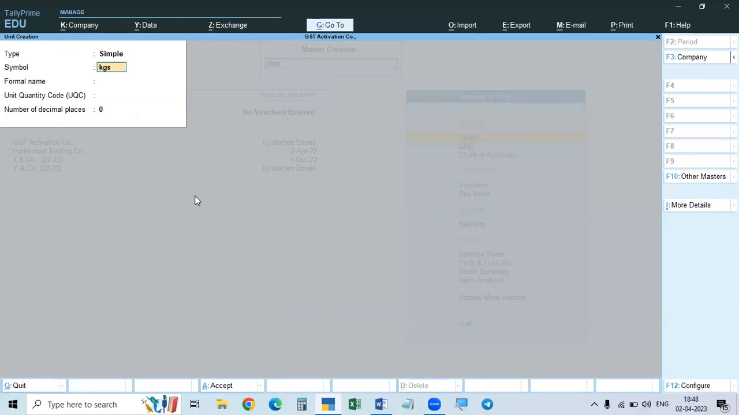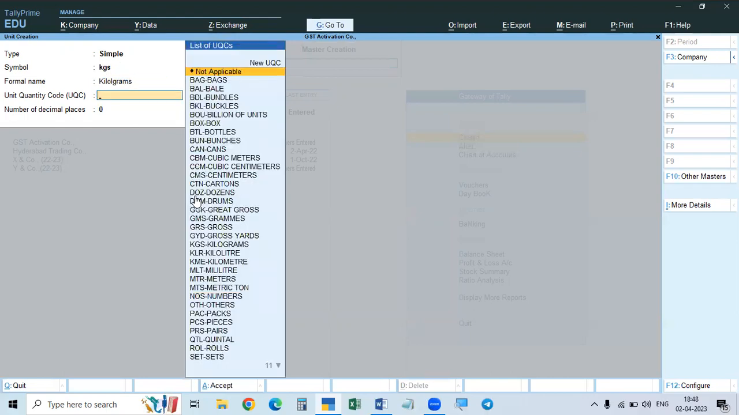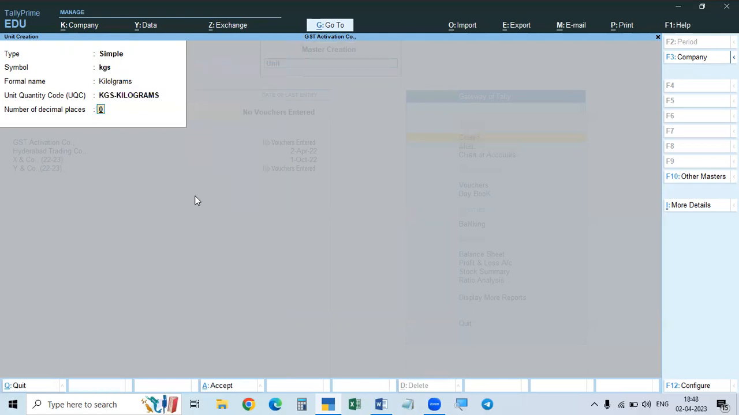And suppose kgs, we can create kgs, kilograms. Here also kgs. But in the case of kgs, there will be a lesser unit also, because every kg contains 1000 grams.